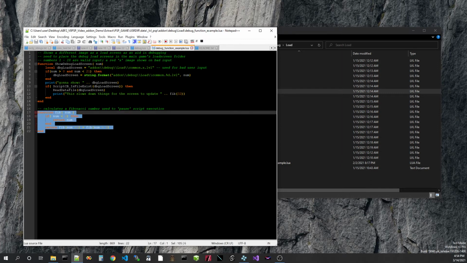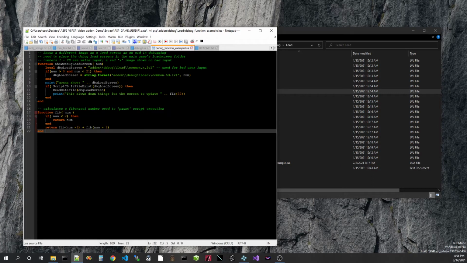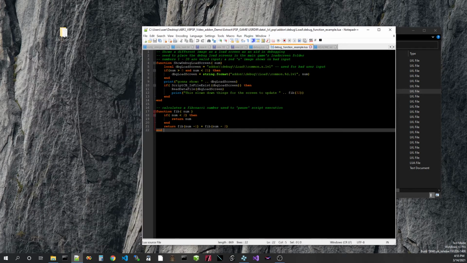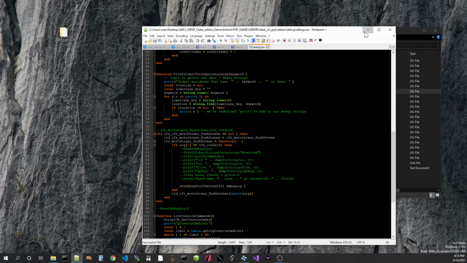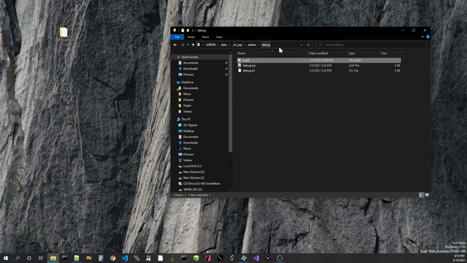I have this Fibonacci function defined in here. This is basically to pause, to slow things down so that you can see what's going on a little bit better. It's not perfect, but I have certainly found it helpful in the past. Sometimes I have noticed it only gets me close to the line of code that is problematic. So that's something to keep in mind if you choose to use that for debugging load screen hangs.